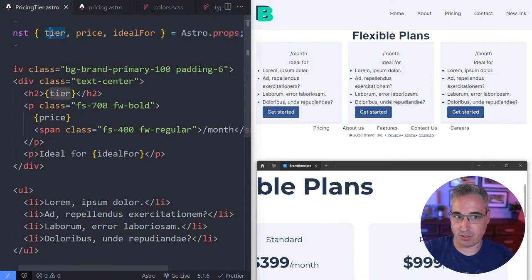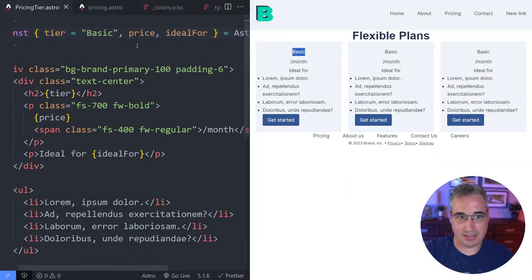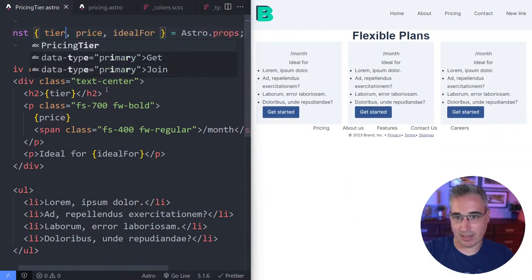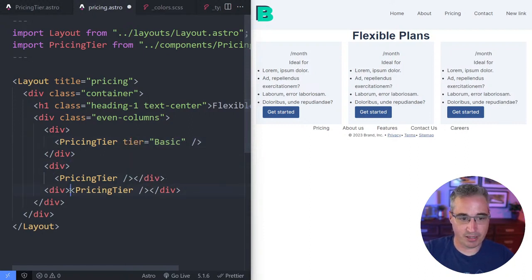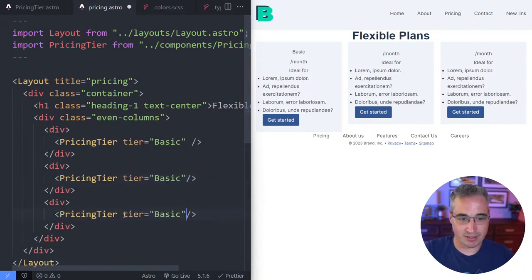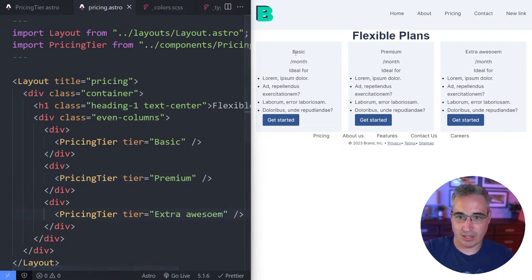And you can actually give these default values too. Like I could set tier equal to basic, and then they'll all get basic at the top because that's a default value, but we don't need to, so we can leave it like that. So now if I come back to my pricing, I can say this first pricing tier is going to be equal to basic. We might as well do all my tiers to start with. Let's fix up my formatting slightly. There we go. We'll call this one premium, and we'll call this one extra awesome, whatever. So you can see basic, premium, extra awesome have come in. If I'm writing awesome, I might as well spell it properly.